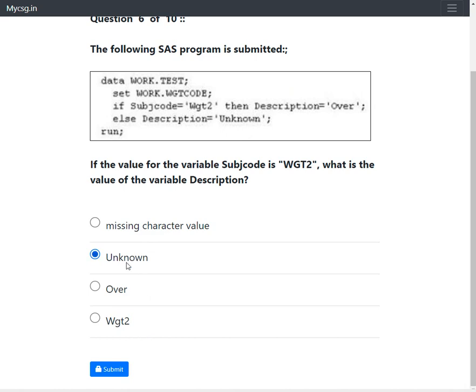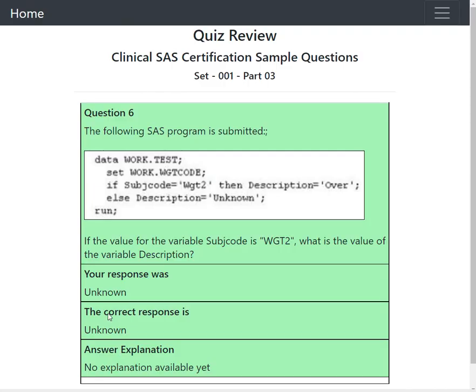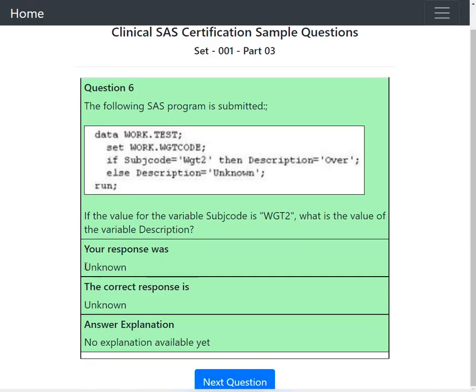So let us check if this is the correct answer or not. Our response was the text unknown, and the correct response is unknown.